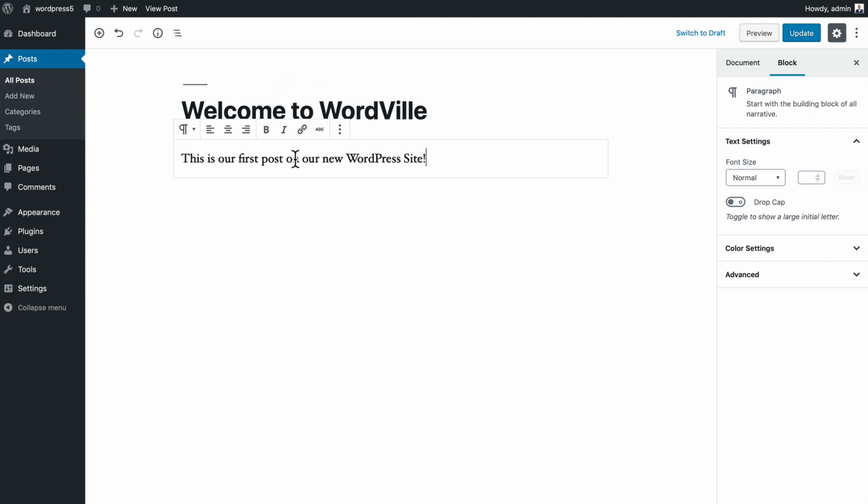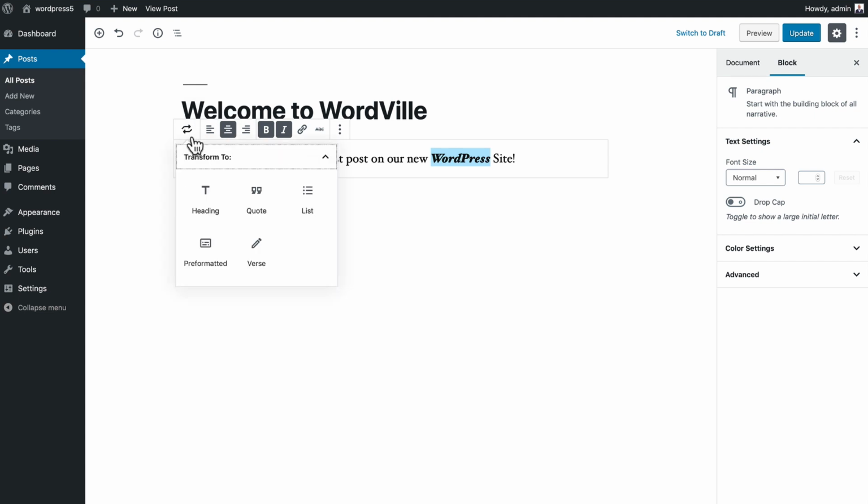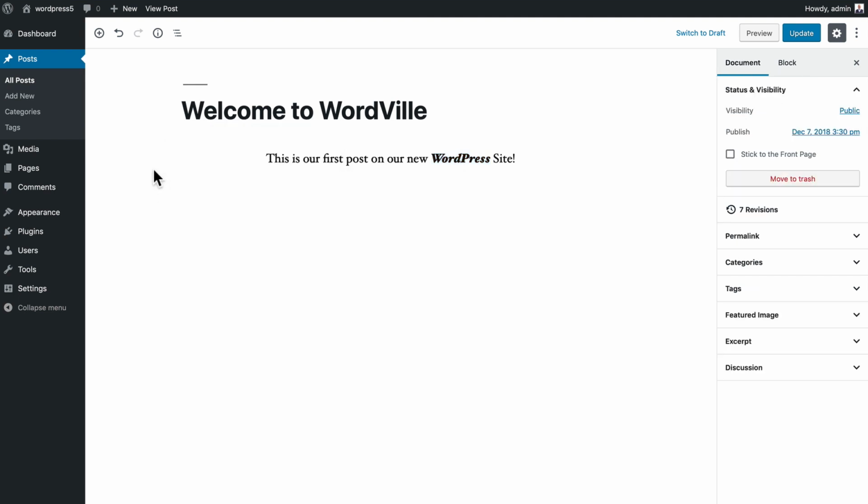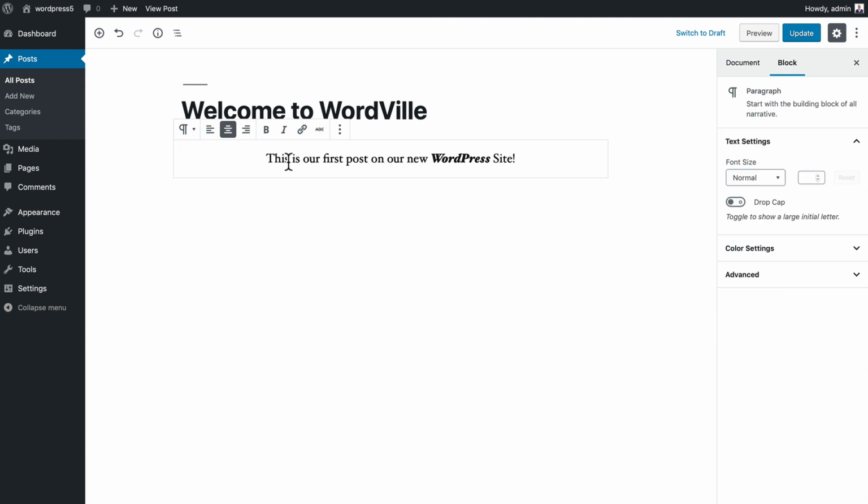Well, editing this is simple. Again, I can just highlight and bold and italicize the word WordPress, no problem. I can center this entire paragraph. I can even change the block into a different style, and we'll talk about that in just a minute. One thing to remember is that you can't mix block types inside of the same block. So this is a paragraph block. That's the kind of block it is.